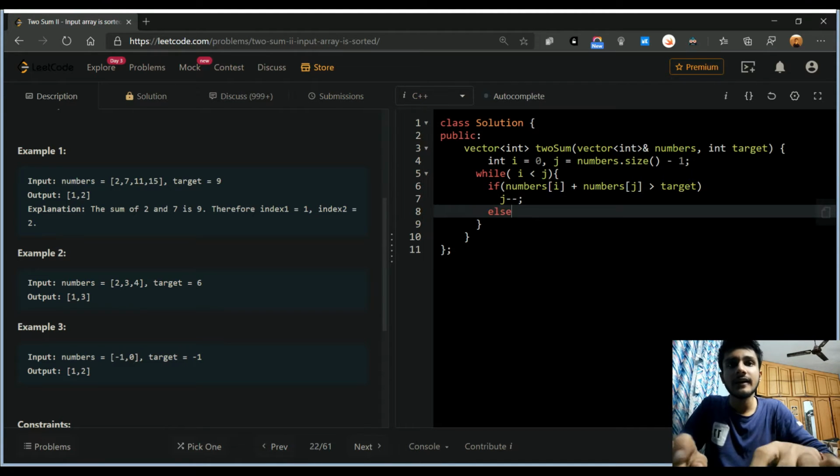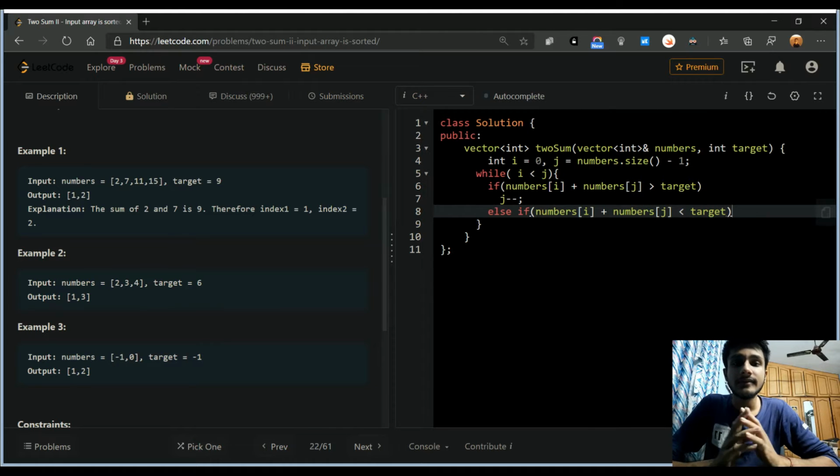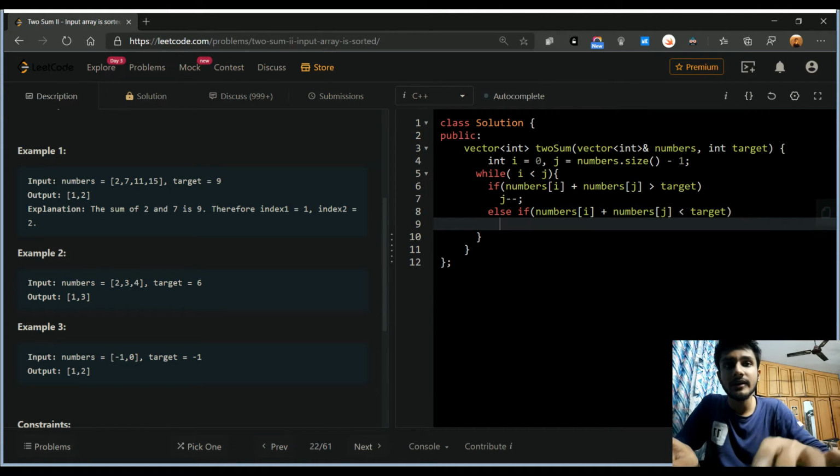And the other case is when numbers of i plus numbers of j is lesser than the target. This means that the elements that we have chosen so far, on adding them up, we get a sum which is lesser than target. So what we need to do is move our i pointer towards the right, because that is where our higher valued elements lie. So let's increment our i pointer.